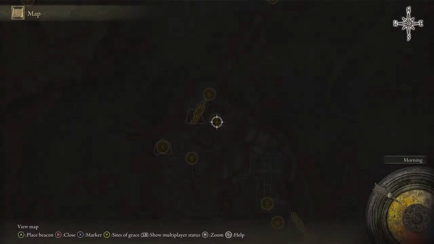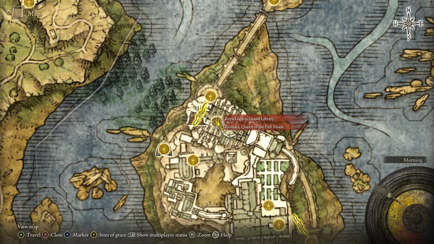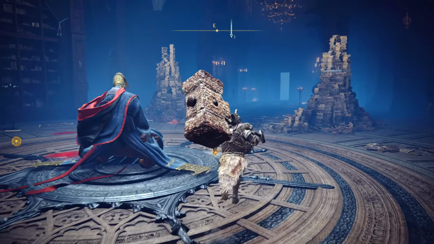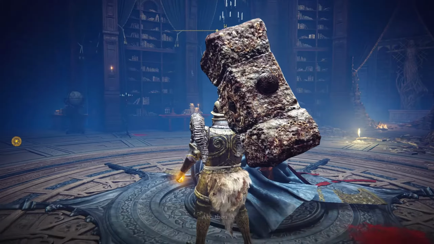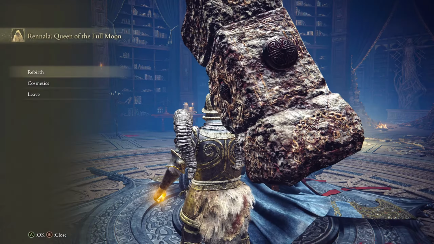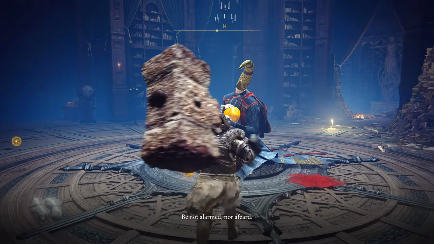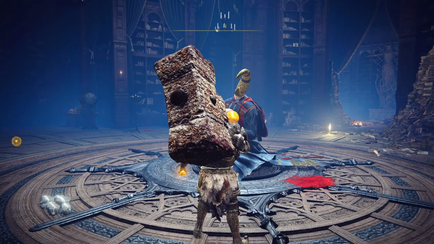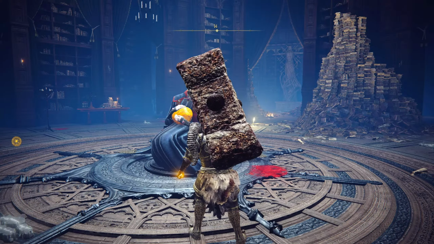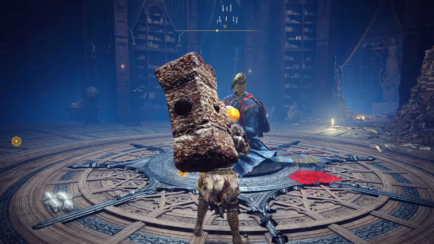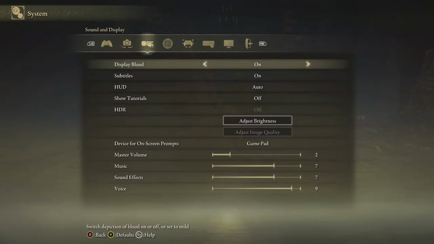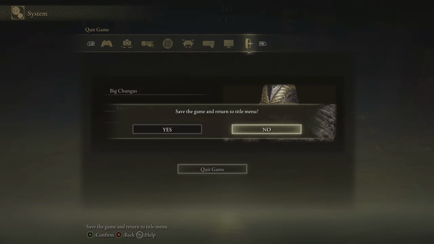So right here at Raya Lucaria Grand Library, after you beat Renalla, the Queen of the Full Moon Witch, many of you know that you can go to her and you can chat for a minute and be rebirthed or respec. Now, we can do this infinitely. So what you want to do is, right before you're about to do that, as you can see me standing here, go to system. And what you want to do is you want to quit game.